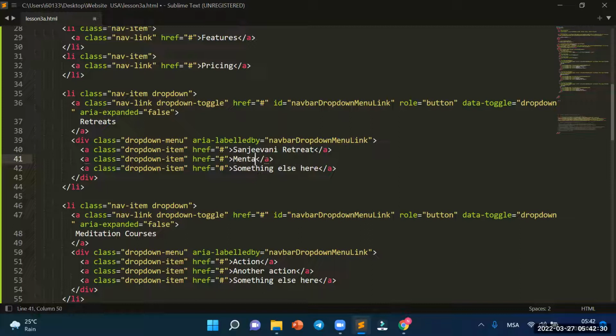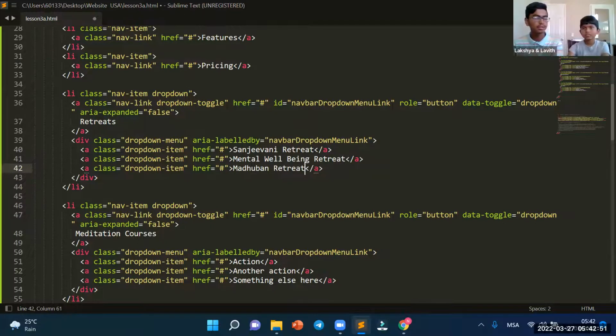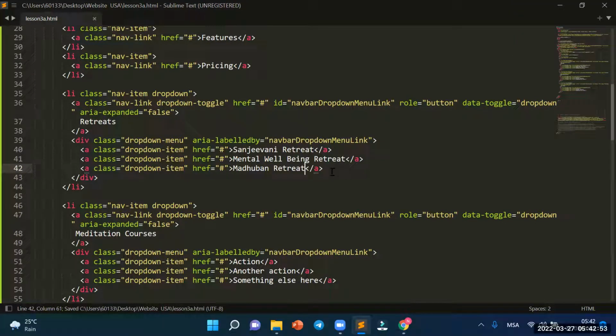Mental health, mental well-being. Okay. Mental well-being retreat, fine. Anything else you have? Madhuban retreat. Okay, that's nice. What about Anubhuti retreat? Yeah, okay. Good. Now let's say you want to add one more.